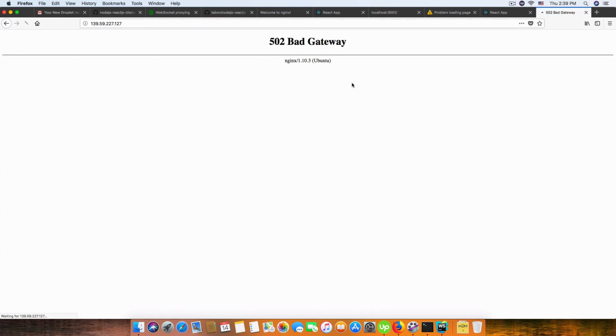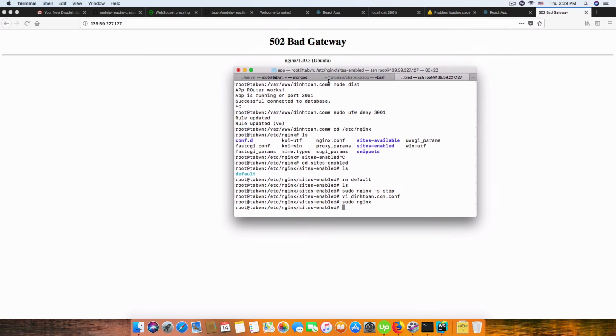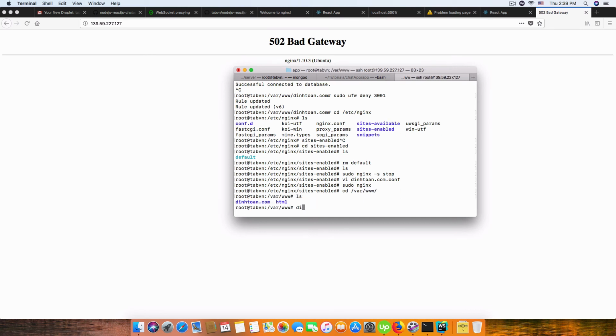We got a bad gateway because our Node.js is not running. So now you got it. The point is a bad gateway. So let's change back to our Node.js application. So cd to var www. Alright.